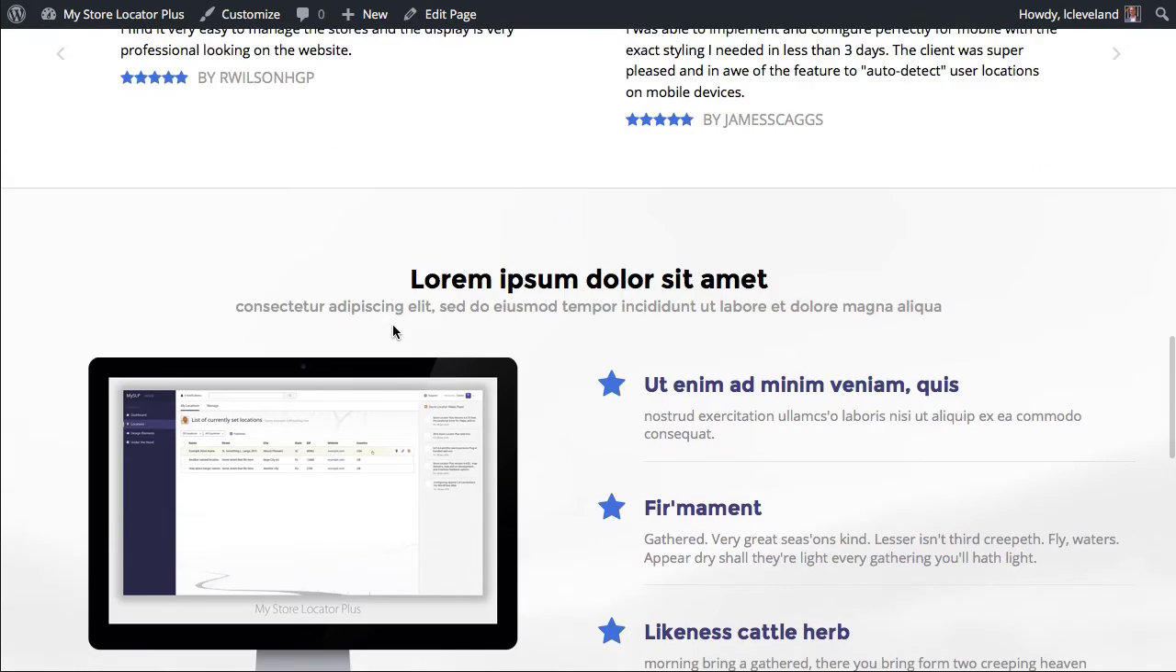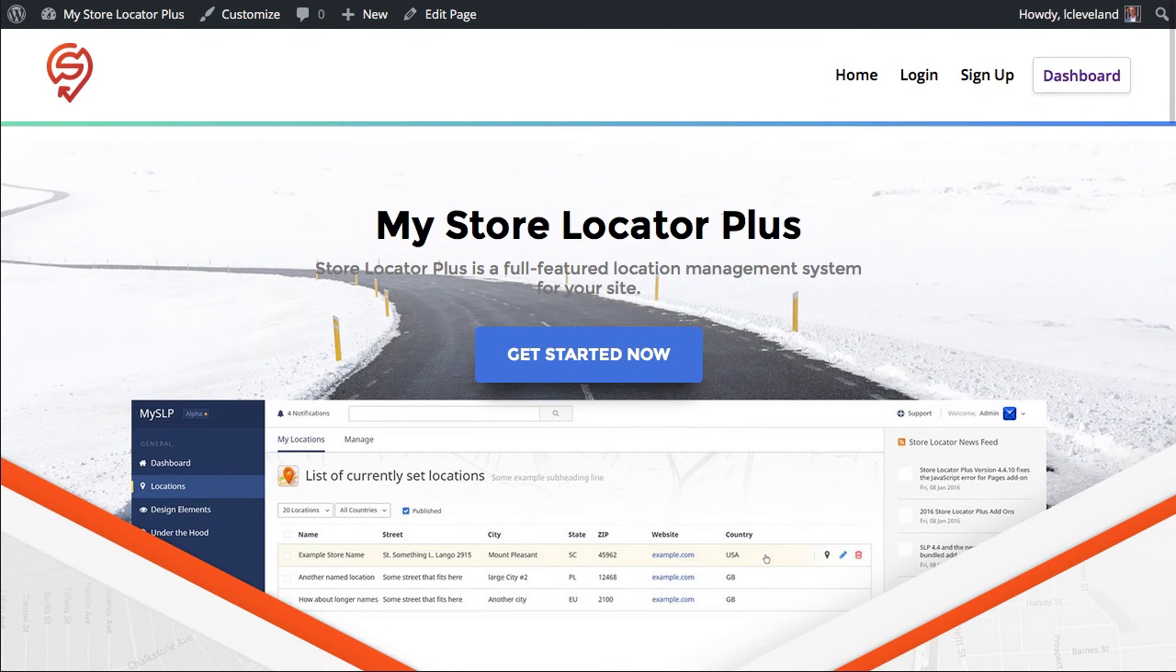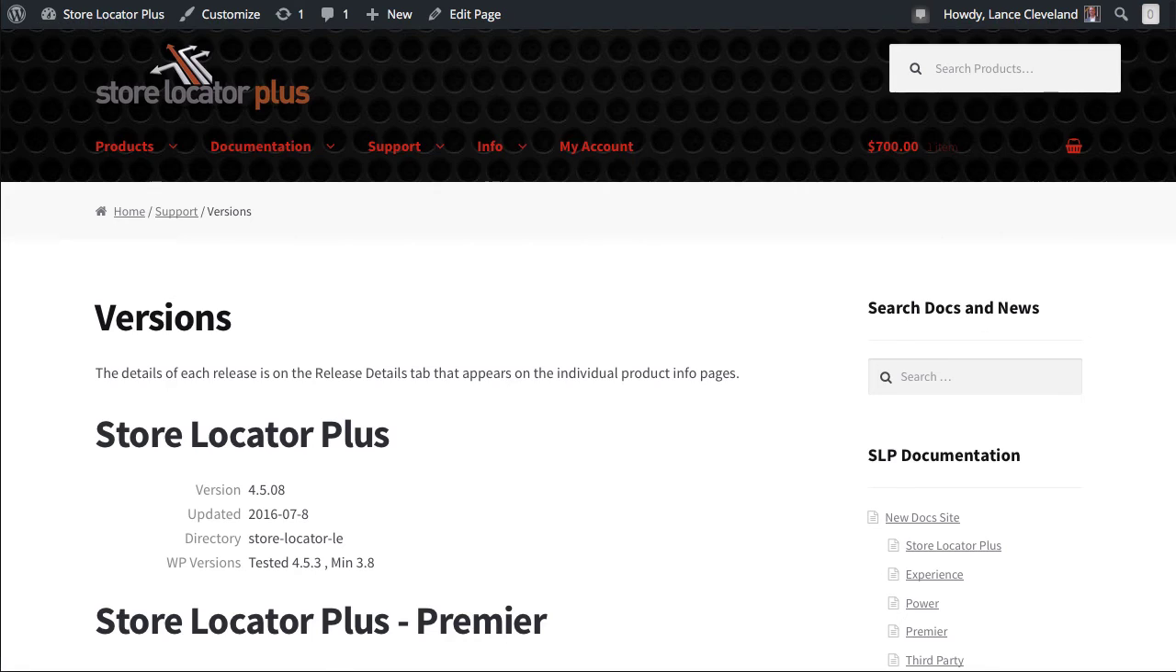So My Store Locator Plus can work on your Python installs, it will work on .NET and those sorts of things with all the features that are in Store Locator Plus. So if you're interested in that, shoot us a private email to support@storelocatorplus.com and we'll get you listed for the mystorelocatorplus.com private beta.